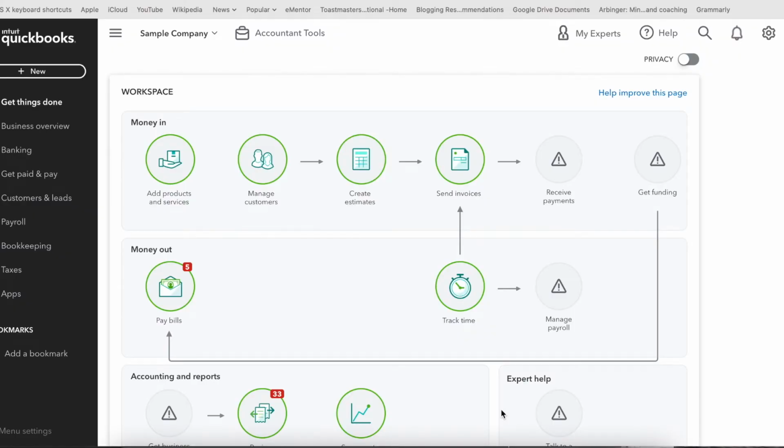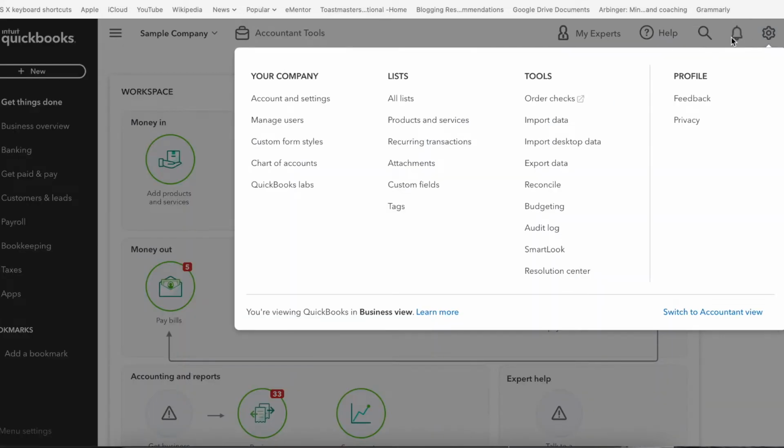I'm using the sample company again to show you where you'll need to add information about your company. You'll go to the gear icon on the top right corner of the screen, then to the account settings under your company column.